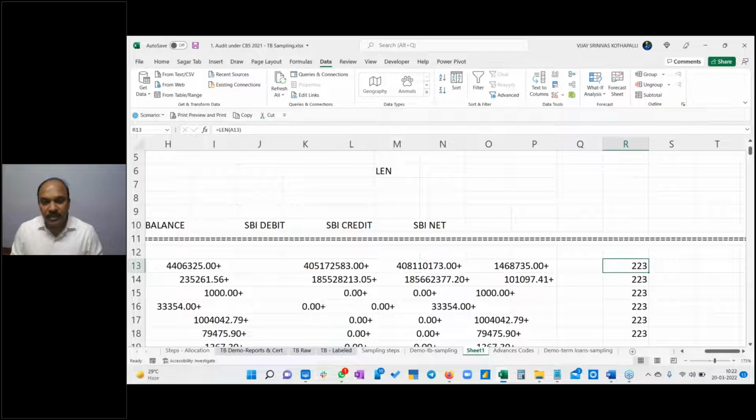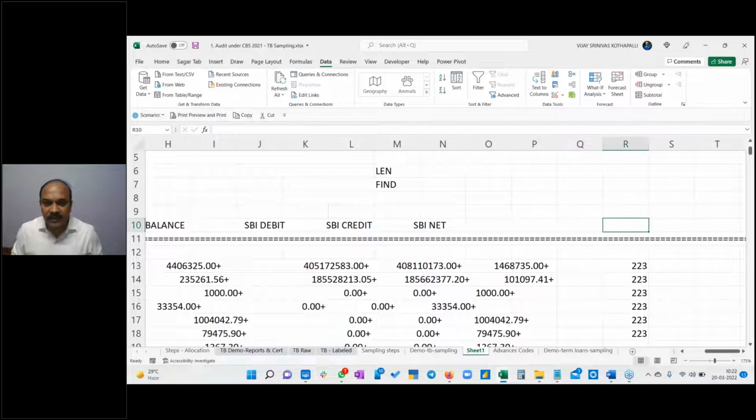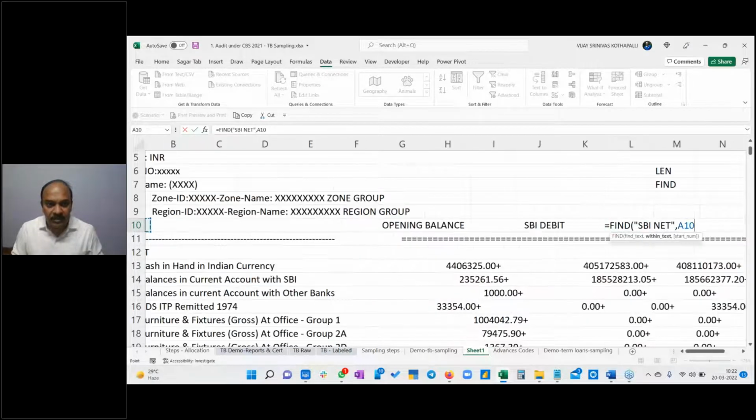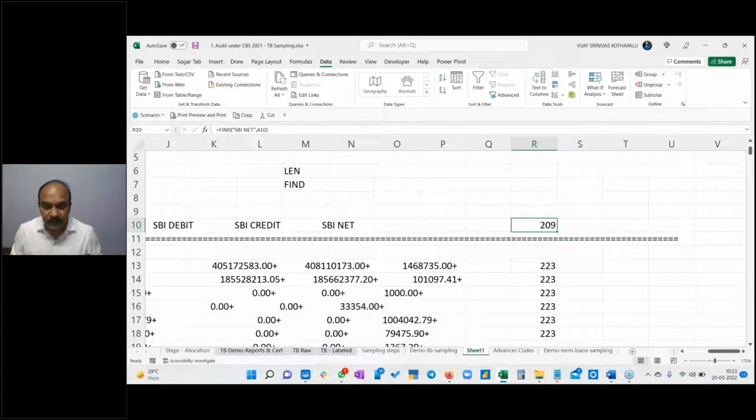Now, why should I know this? If I know the length and from where this SBI NET heading has started, let's say I want to check where this heading starts. I can use one more function called FIND, where I just want to find where this heading is. So I'm going to say equal to FIND, the text is SBI NET, within the given text, and enter. It says it is starting at 209. So that means I can put a fixed width exactly at 209.